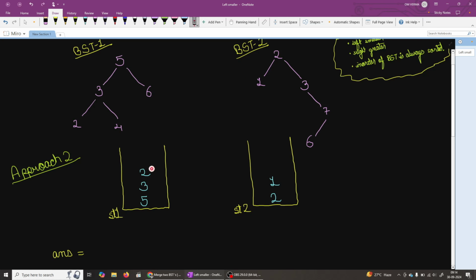Now we compare whether stack 1's top is less or stack 2's top is less. We can see that stack 1's top is less. So let's pop it, store it in our answer, and while popping we check whether its right element is present or not. If the right element is present, we push it and go its entire left, pushing the entire left elements into the stack. Just observe the whole diagram and after that you will be very clear. So we have removed 1.